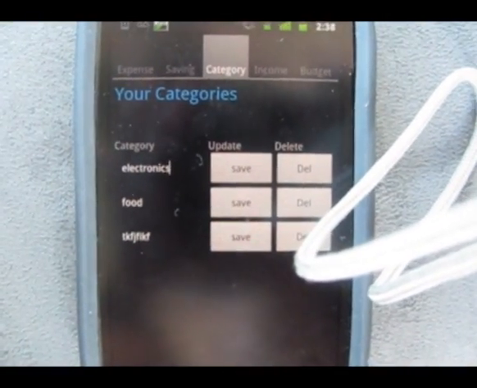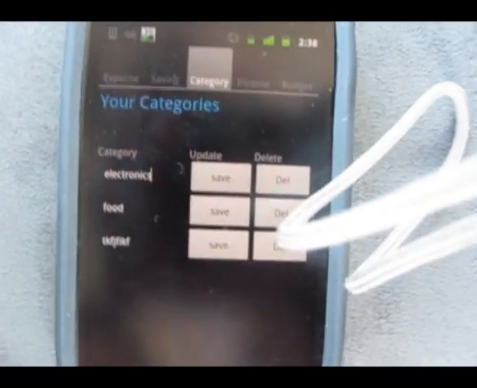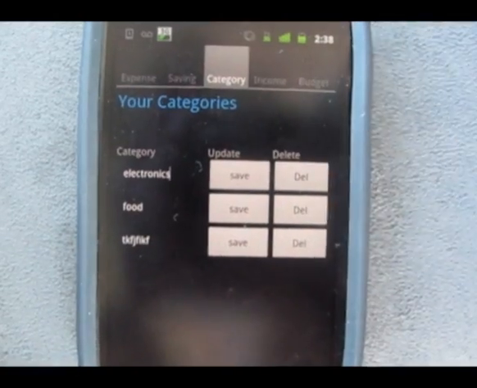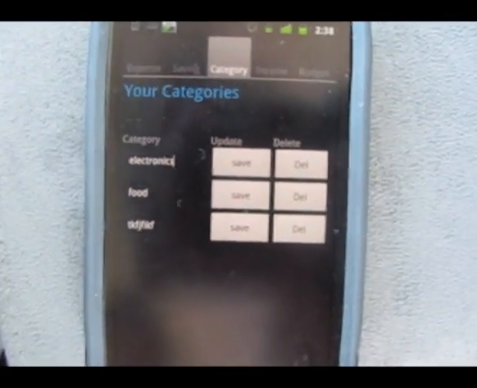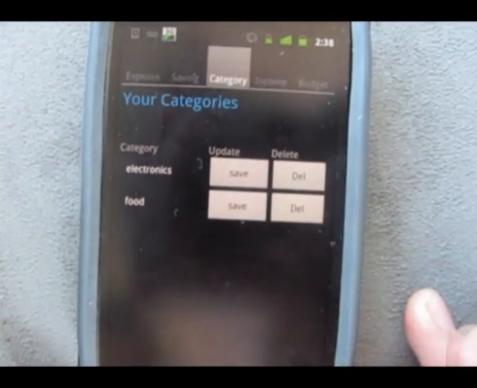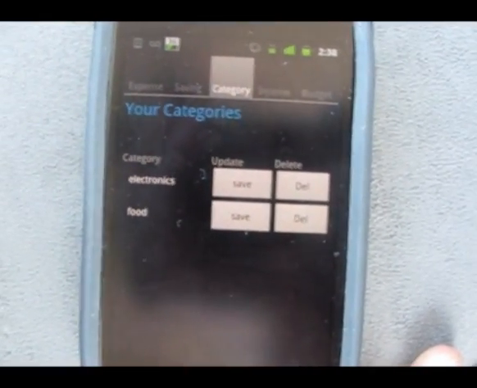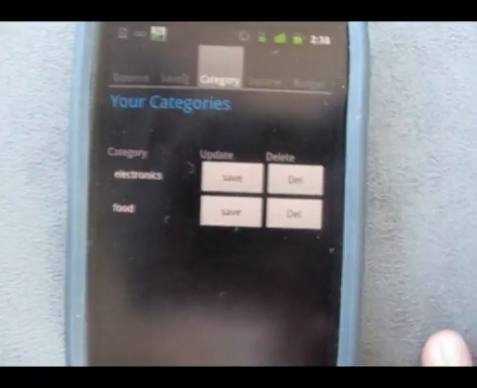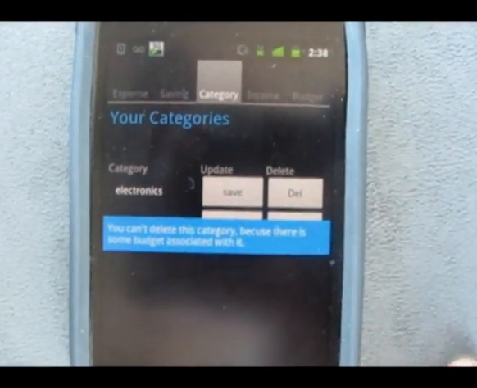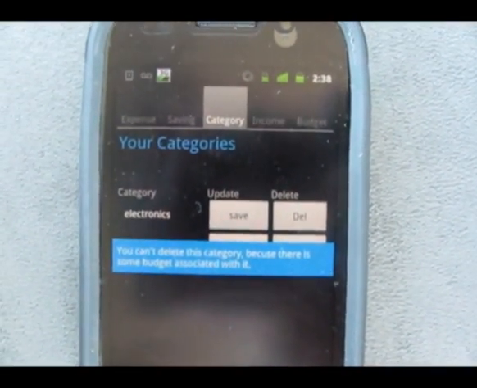Alright, now we're at the categories tab. We're going to show you an example of when we delete a category. Luckily, we have a category, and when we delete it, it should delete, right? Let's go ahead and delete it. Bam! Deleted. Easy as that. If you wanted to delete another category, let's take the example food right here. Let's delete category food. It will give me an error because there is some information associated with that category.